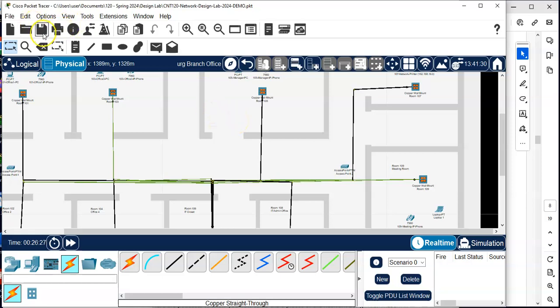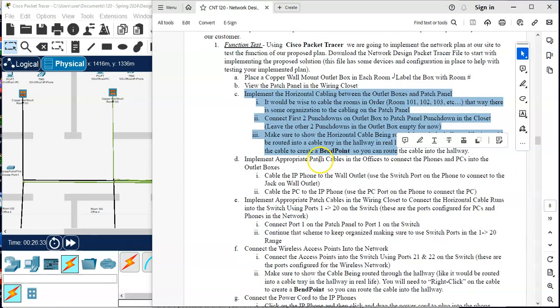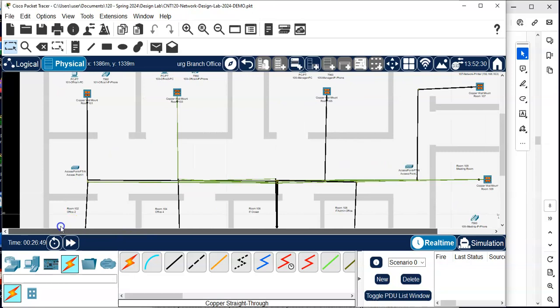If you haven't done it in a while, save your packet tracer file. So now that I have that done, we're going to implement the patch cables in the work area and then the patch cables in the closet. So to do the work area, we literally need to cable the PC to the phone, then the phone to the outlet. Okay, that is normal for a workplace environment.